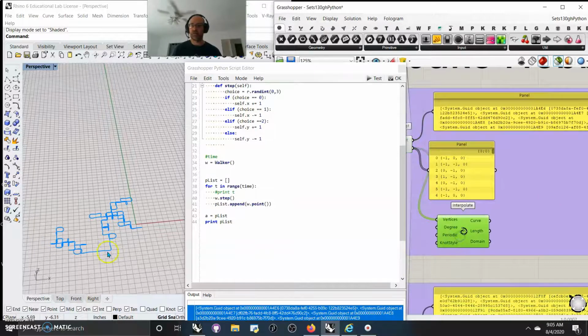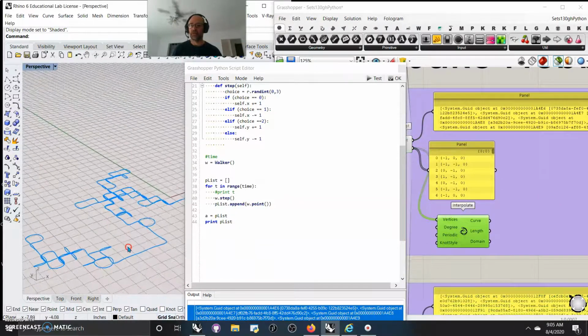So really nice. And then I threw it through a line. You can see what happens. You can put it through NURBS curves. You can put anything. Nothing too fancy there. I'm just copying the script.